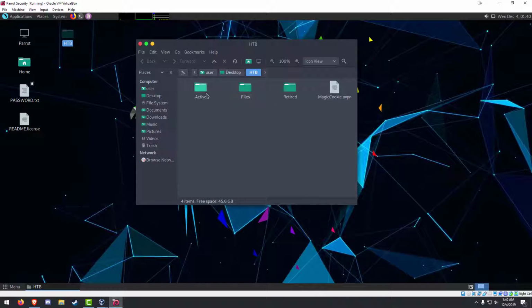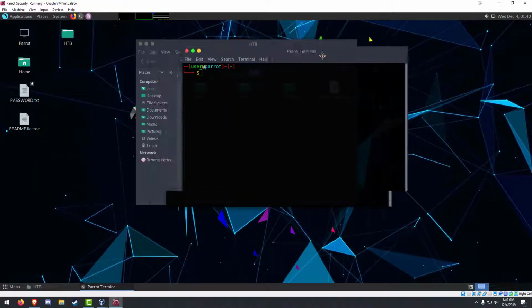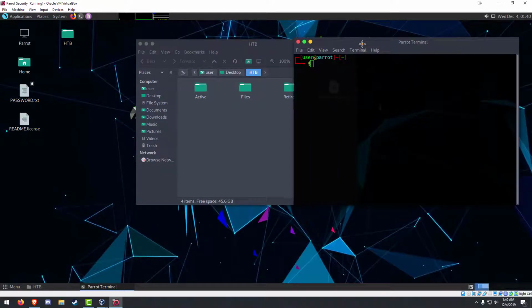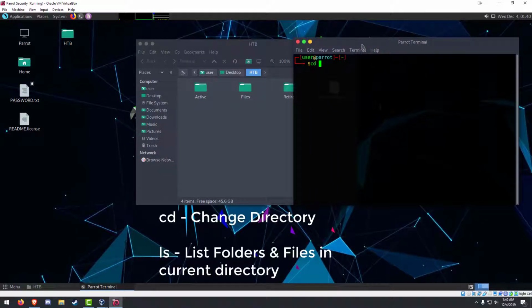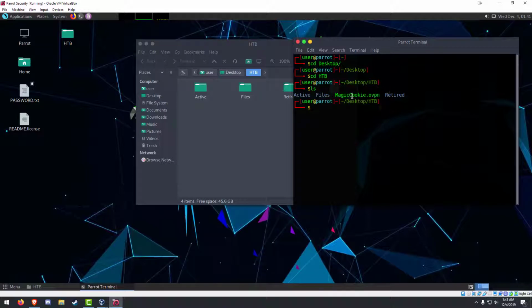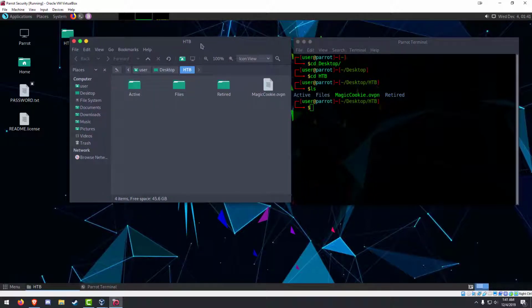So once you have your OpenVPN file in here, so you've dragged it in, we're going to go into the terminal and navigate here. So we're going to do cd desktop. You can hit tab to autocomplete. We're going to do cd HTB. cd stands for change directory, and what that does is change us into different folders. If we do ls for list, we can see the blue icons are folders we can go into, and the green ones are files. So here we can see that we're in this directory.